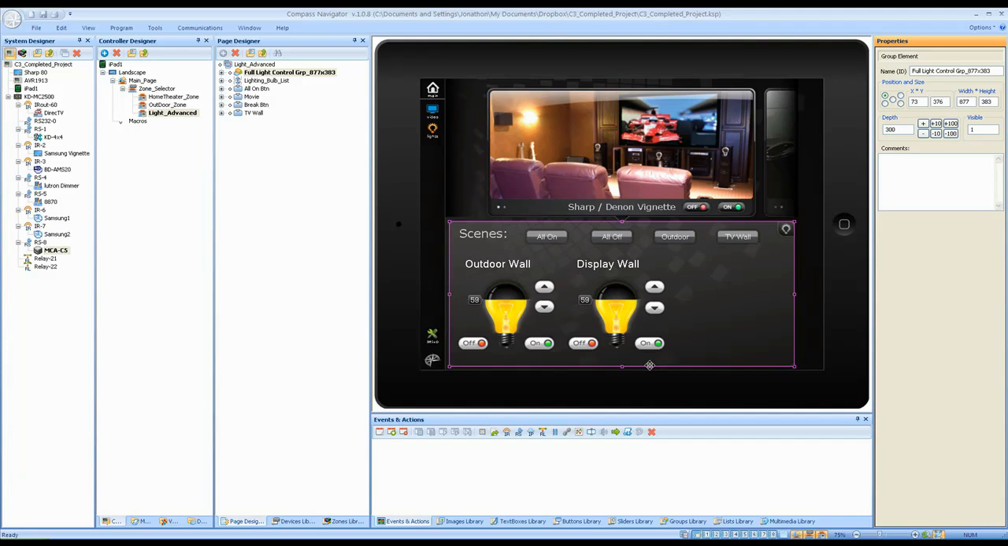And maybe on the right-hand side here, just make a nice little keypad-looking, something that looks similar to the Lutron, for example, keypad, where we have them horizontally here, make them vertically, much like you would have on the wall. Okay, so our full lighting control group.